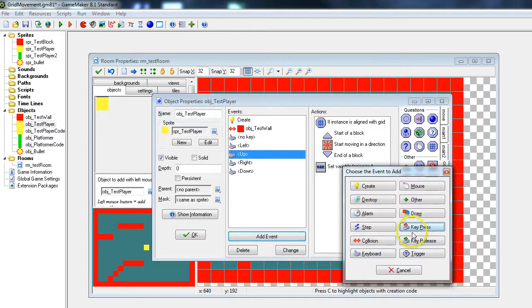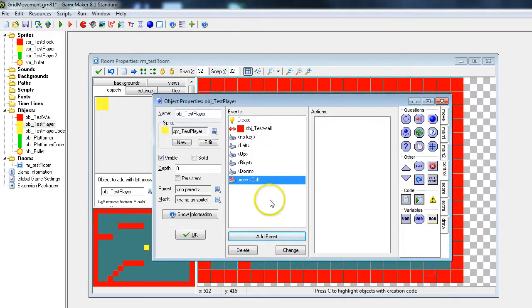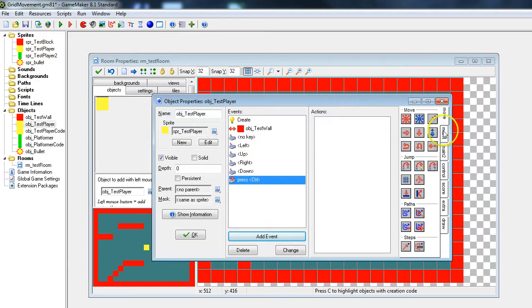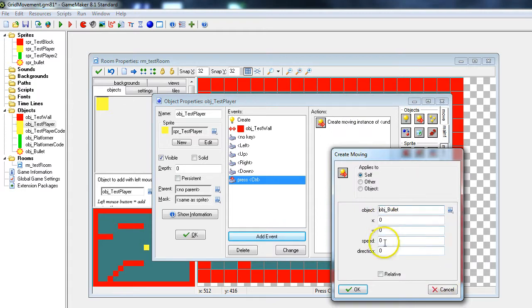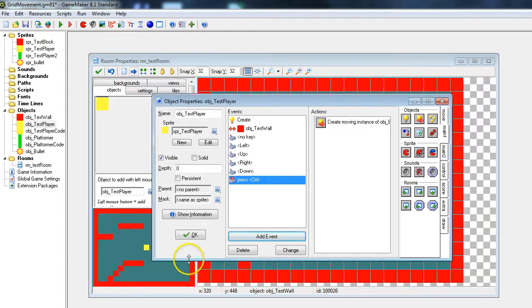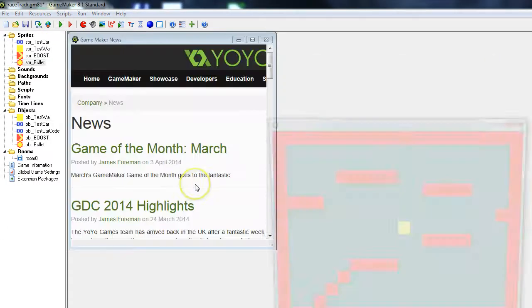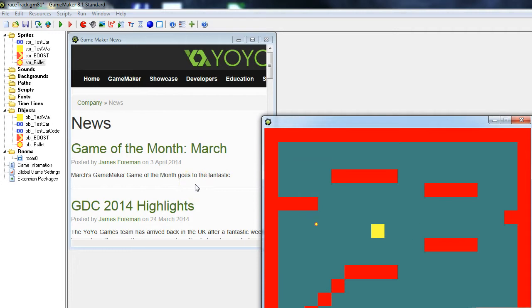But let me go add event, key press, control. And let's say, because he should only be facing one of 4 different directions, so I may not even need that. So let's go bullet, X, Y, relative, speed, 12, direction. Let's just try typing in direction and click OK. So let's see what happens. If I push control, it faces to the right. Oh yeah. So I didn't need all those facing variables. I can just pick the direction. That's because he's only ever going to be facing one of 4 directions.